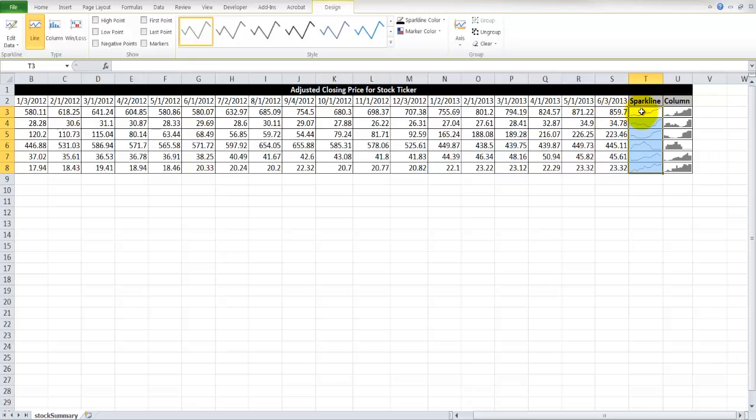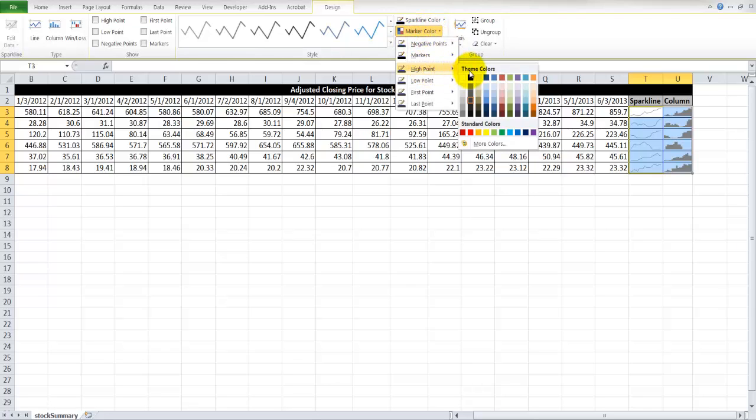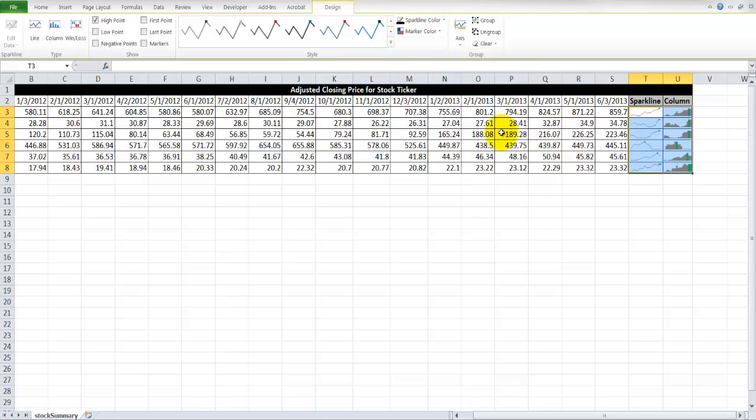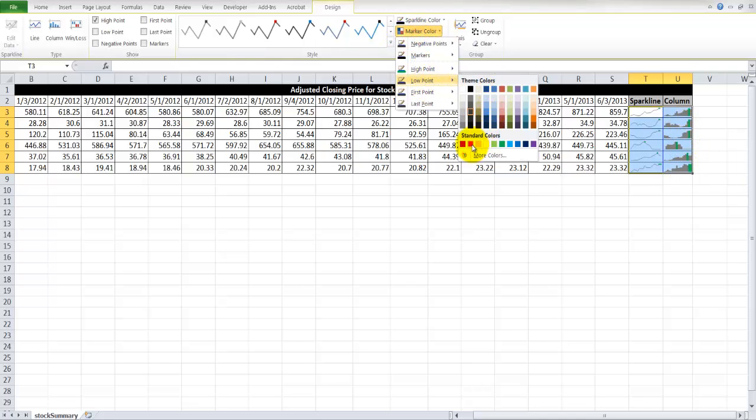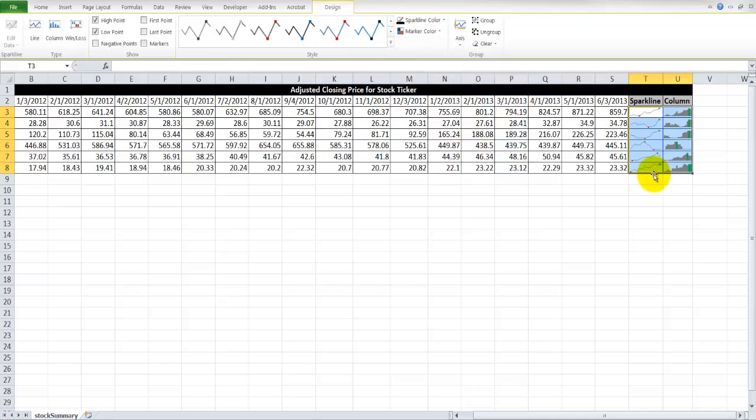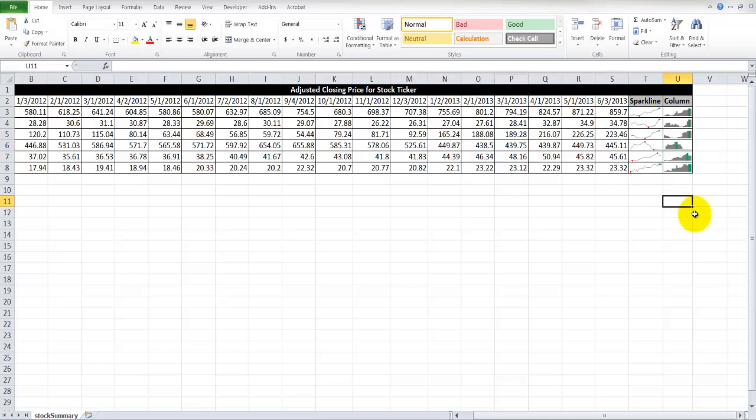For example, I'm going to highlight both of these and do it simultaneously. We can go to the marker color, and you might want to show high points, the highest point in this chart, by maybe a green. And you can see here the little green dot is presented on the cell, and it's presented in the column as well. We could also show low points as perhaps red, and we instantly know where those points are. So it's a pretty nice effect.